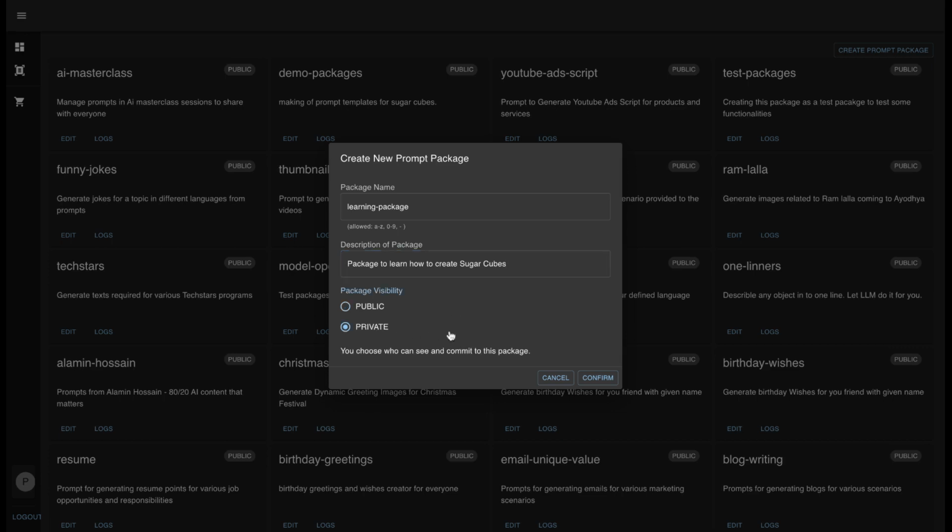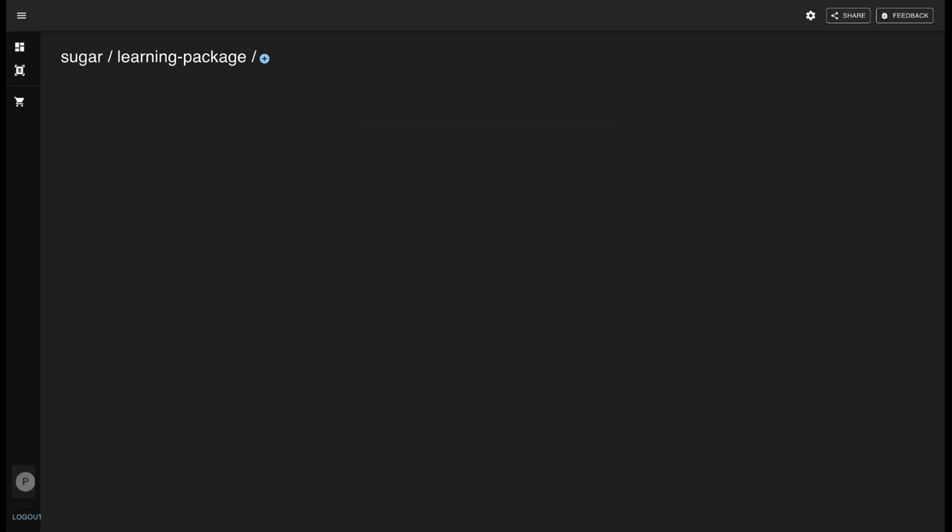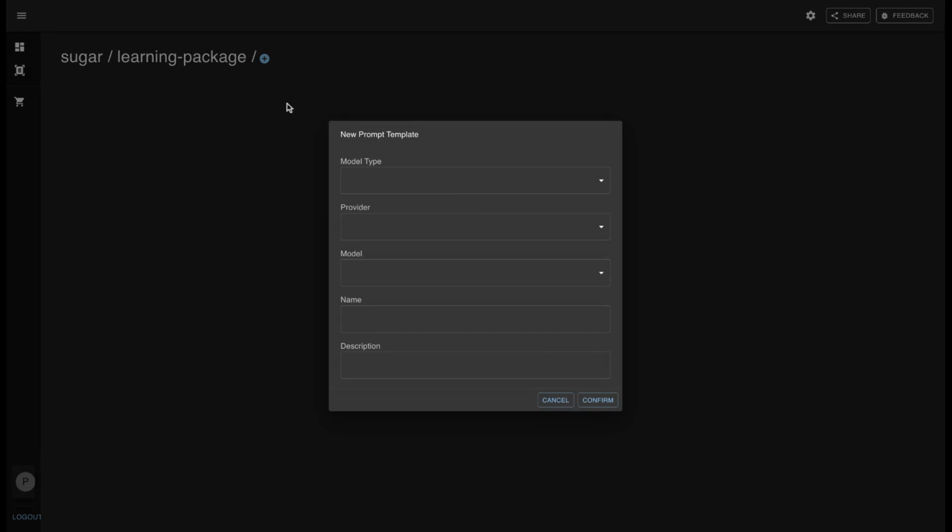If you make it a private package, it will be only you who will be able to use and see this package. So since we are creating a public package so that everyone can use it, let's create a public package. Once you click on confirm, your package will be created. Post this, you will be redirected to the individual package screen.